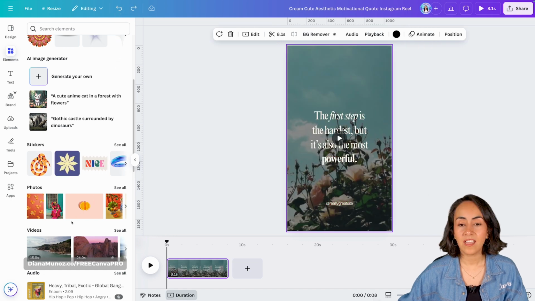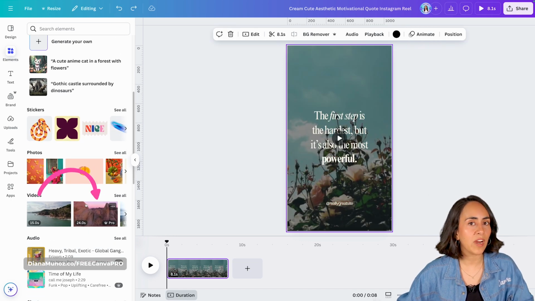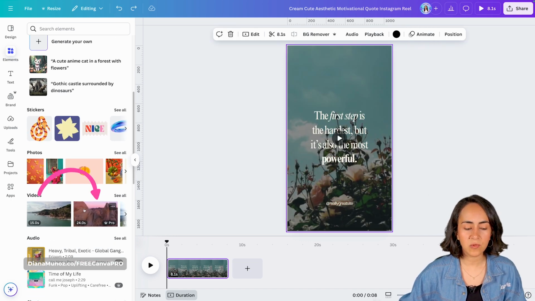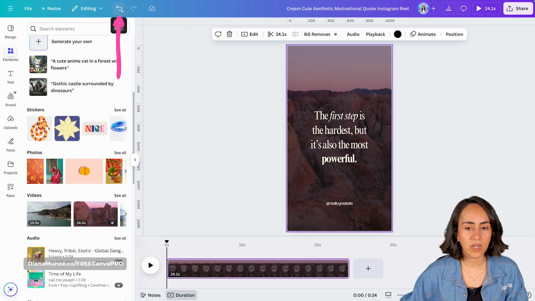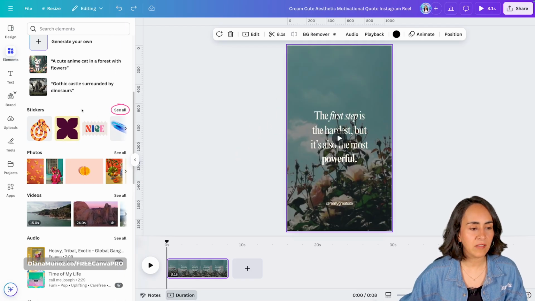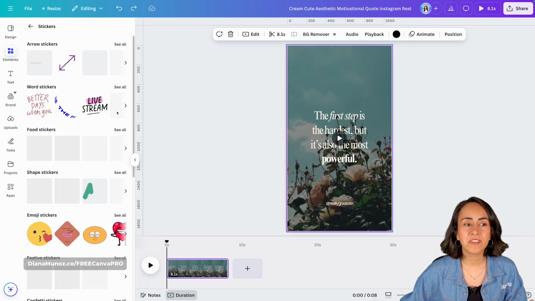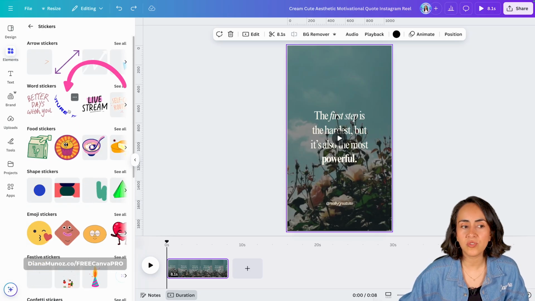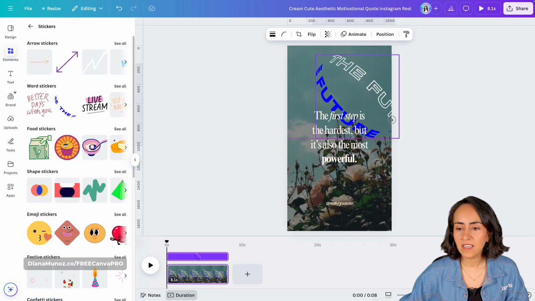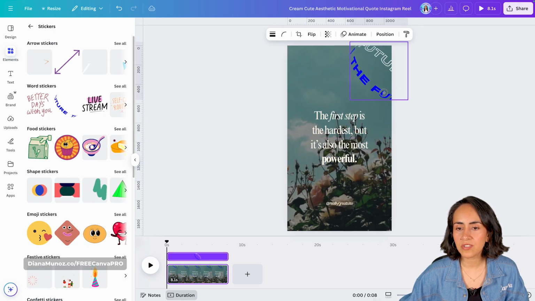Let me go back and let's replace this video for another video. Let's do it with this one. Drag and drop. My video has been replaced. Now let me go back and let me show you one of these stickers. I personally find these stickers pretty fun, and you just need to click on any of these elements and then you'll be able to adjust their size and position on the video.